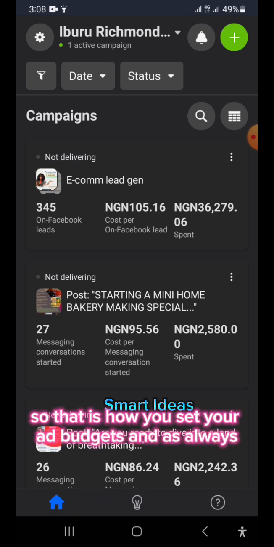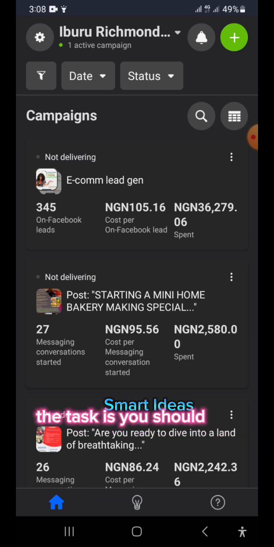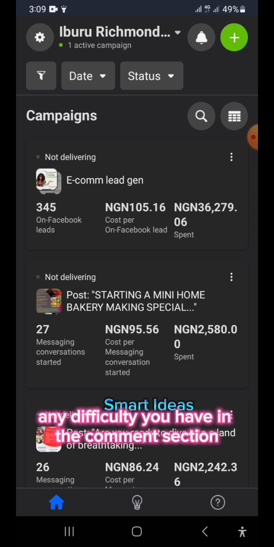And as always, I still have a task for us. The task is you should set your own ad budget. Set your target for your budget. As always, you always start small. So after doing that, you can share your experience or any difficulty you have in the comment section.